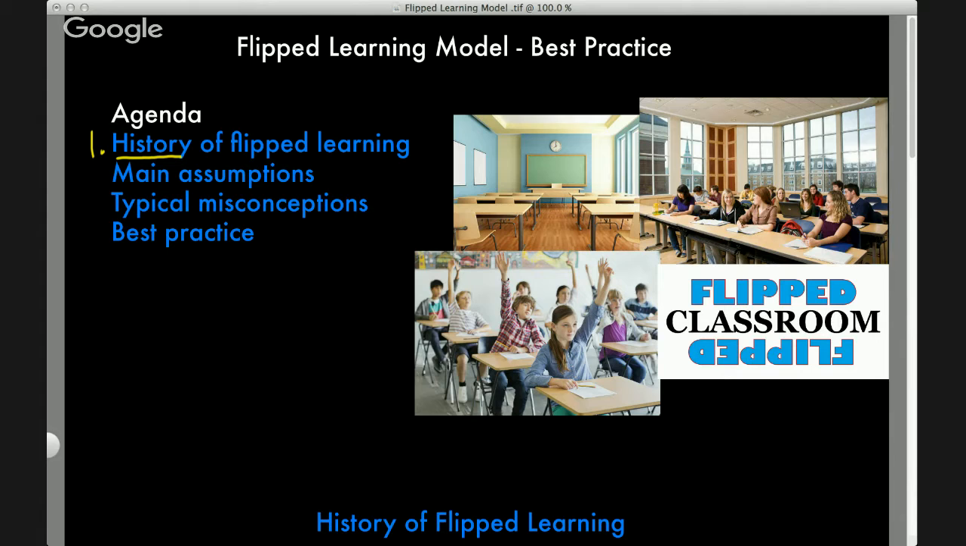Secondly, we're going to look at the main assumptions behind the flipped learning model and the flipped classroom. We're going to try and understand what people assume flipped learning is, and perhaps what flipped learning actually is. That might give you an indication of where we're going with this. Thirdly, I want to address some misconceptions that I think are pretty common with regard to flipped learning. And finally, certainly well within half an hour, we're going to look at some notions of best practice. So that's what we're going to go through this evening.